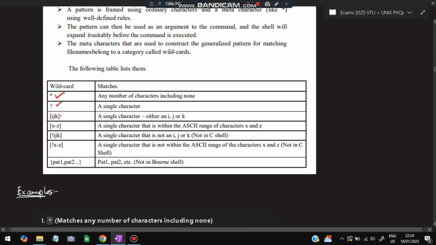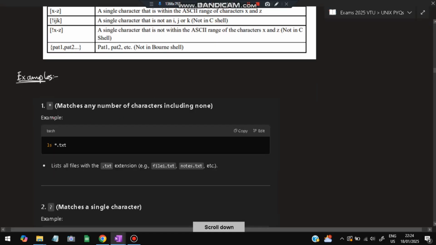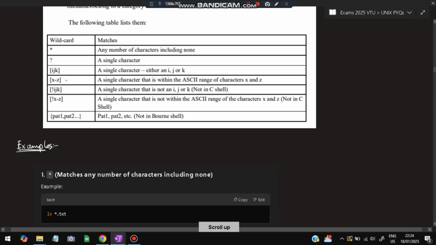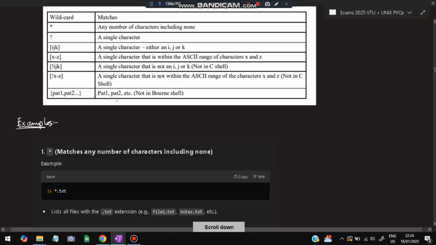So the following list explains the different types of wildcards. We have star, question mark, [ijk] in brackets, [x-z] in brackets, [!ijk] in brackets, [!x-z] in brackets, and pattern1|pattern2, whether it is matching or not. The examples are given here. If you want to do it with star, what you will search is ls *.txt. Star will include all of it, any number of characters including none.